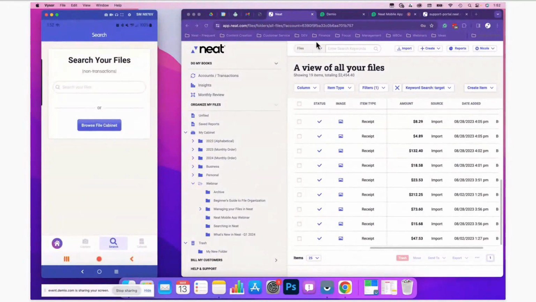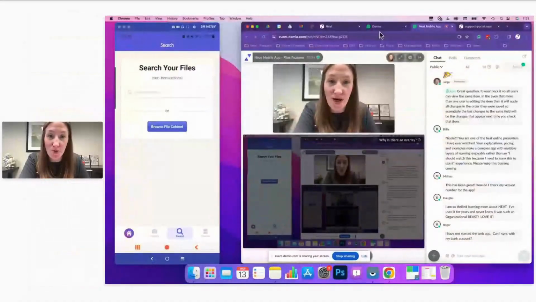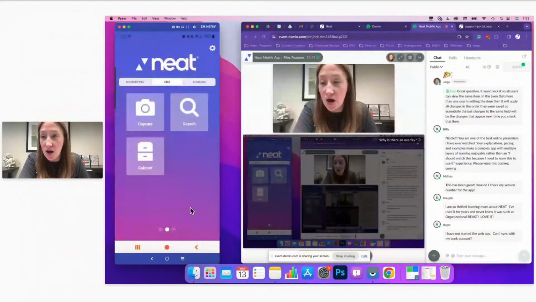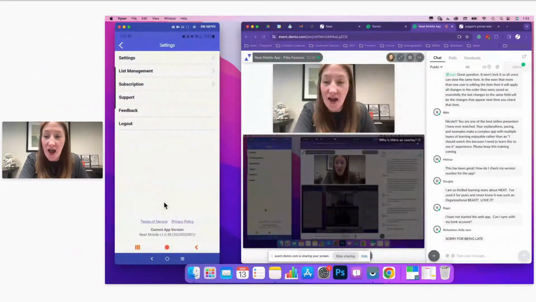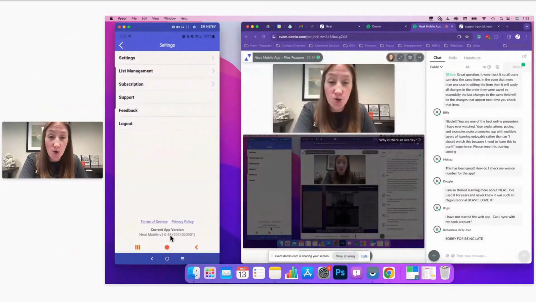So I'm going to switch over and we are going to now take some questions. Melissa has asked about checking the version number within your mobile app. You can do that by going to the main page on your mobile application. You can click the gear icon up at the top here, and the app version is going to be right at the bottom here. Our current Neat mobile application number is version 1.0.48. So as long as you're seeing that version, you're on the latest version.